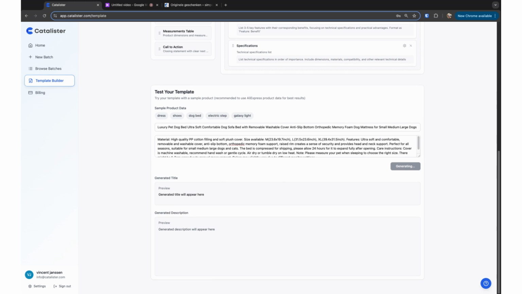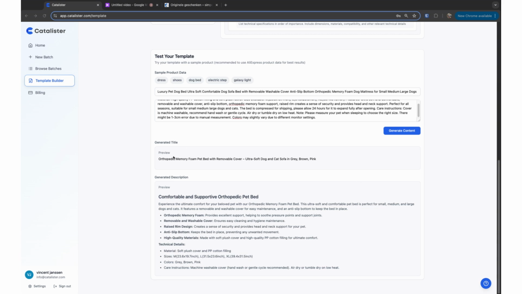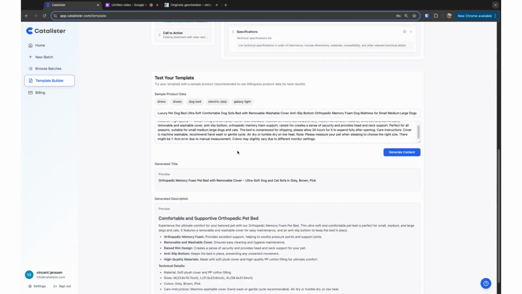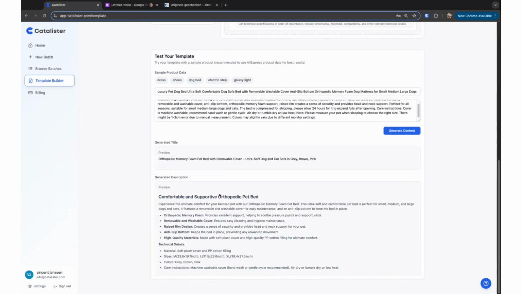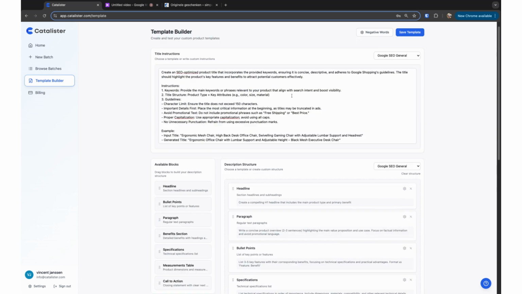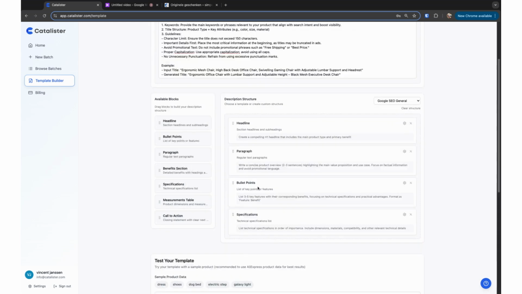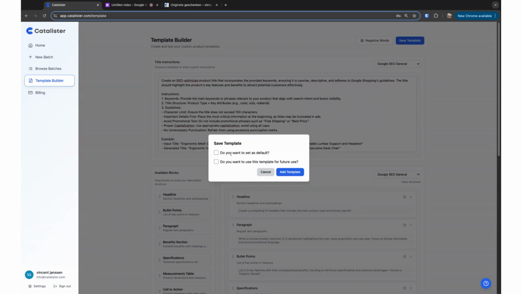So you're not stuck to our template, you can make completely your own. You can see here, from this title and description, this is what we have created. And you can see that it follows everything we've said in here. If you like this, you can save it. If not, just fine tune what you want here to make sure that this output is right. You can also try different sample products, or like I said, give your own. If you're satisfied with this, save it.